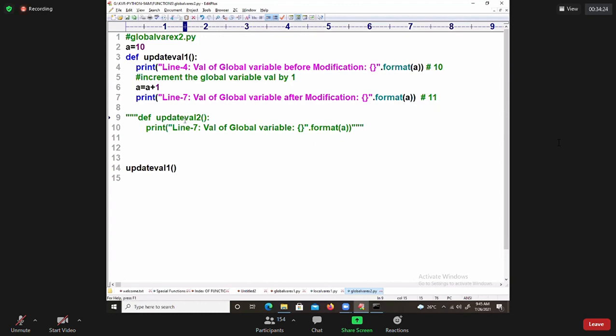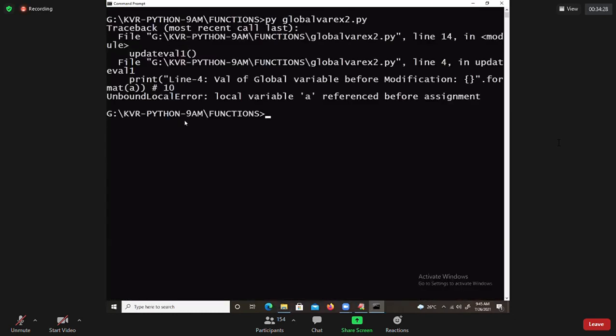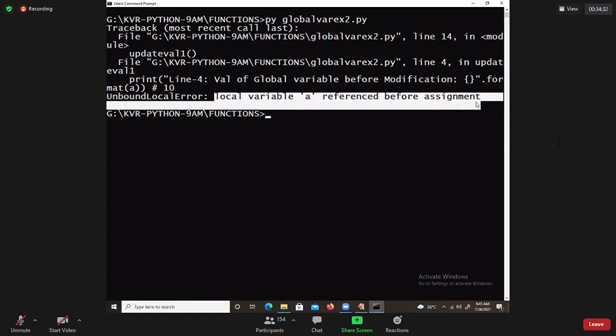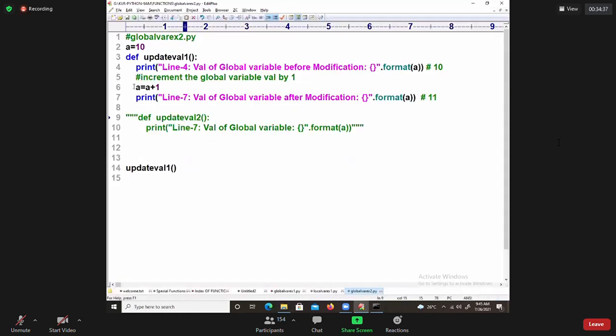So let us execute and try to follow. See that error, it is called "local variable A referenced before assignment." That means when you are going to assign the value to A, it should be assigned with some value. Are you following, guys? So it is not like other languages, where you directly modify the value of A.